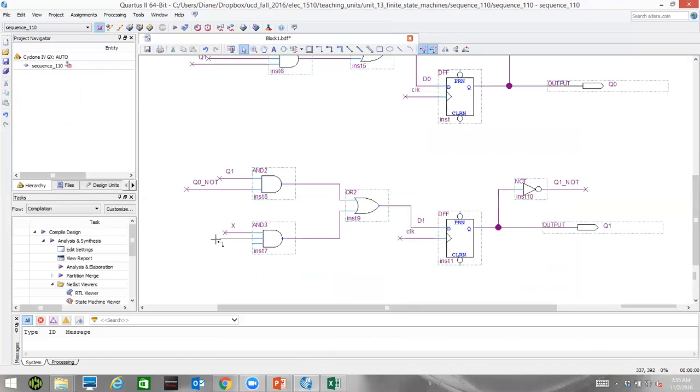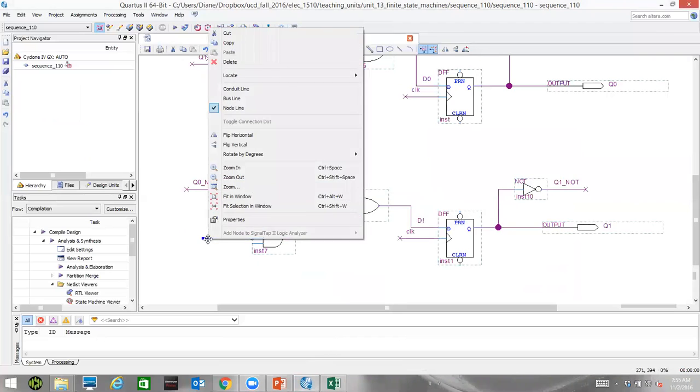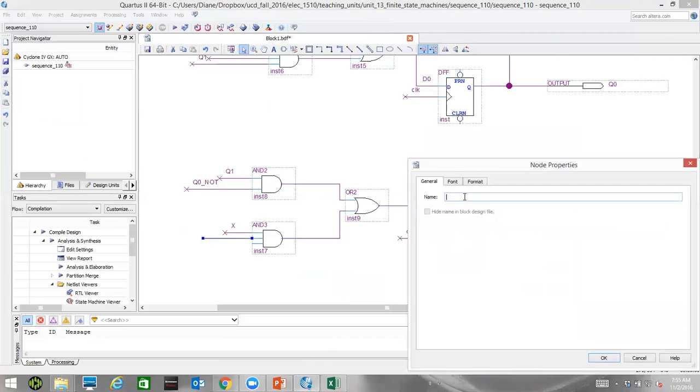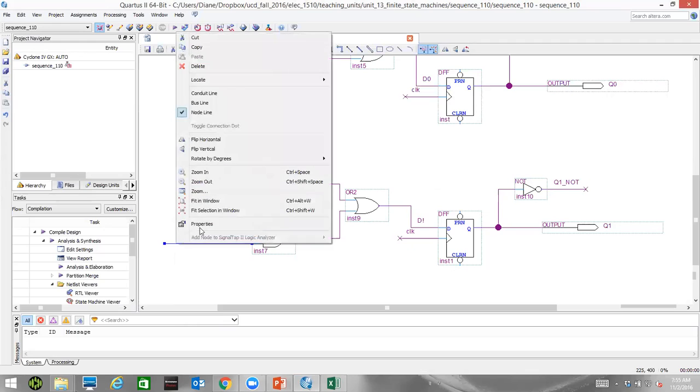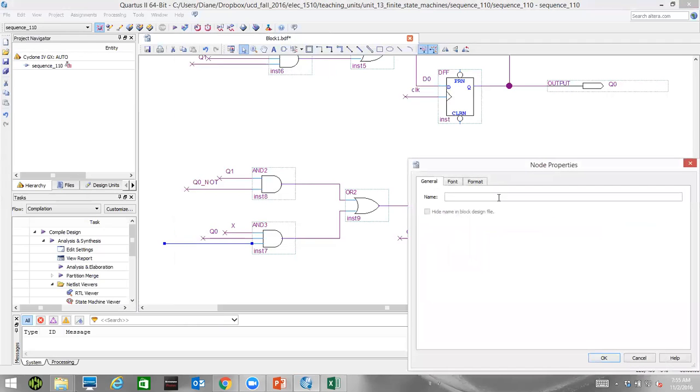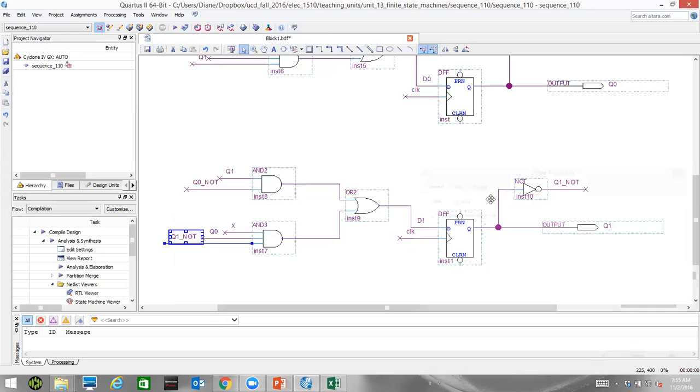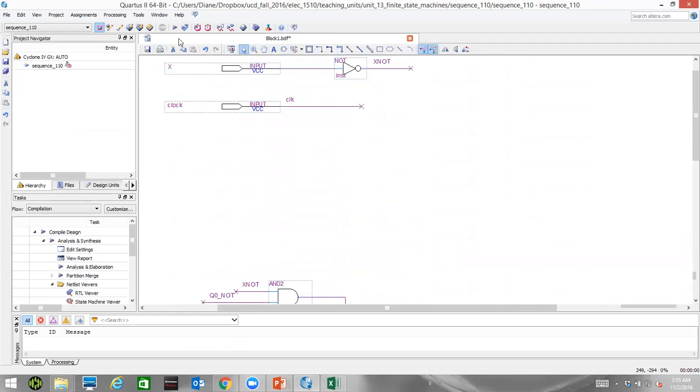All right, hopefully you're following along and drawing this. When you get done, you should implement this on a board and test it. Okay, there's Q0. And then I'll put in Q1 naught, Q1 naught. All right, bring these down a little bit.